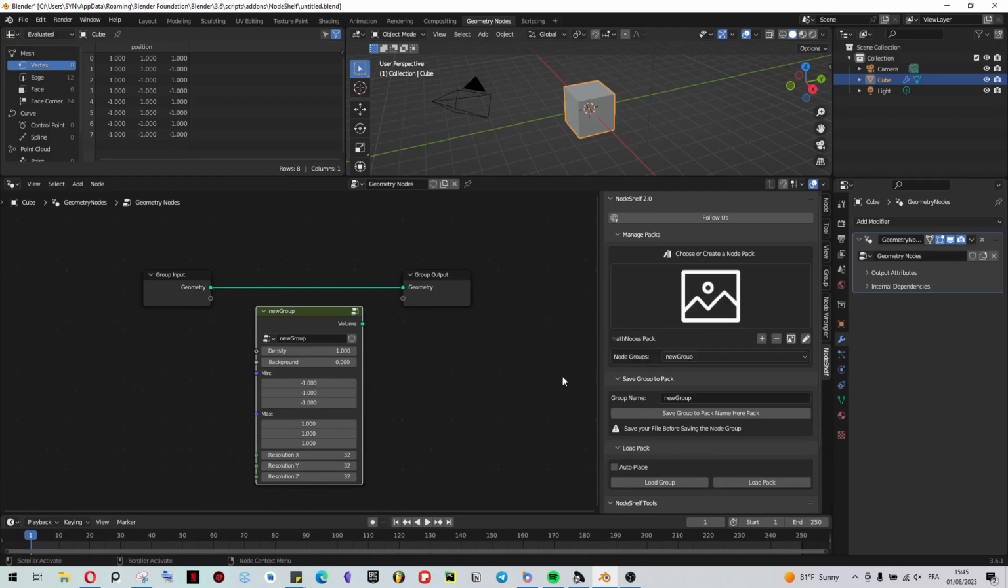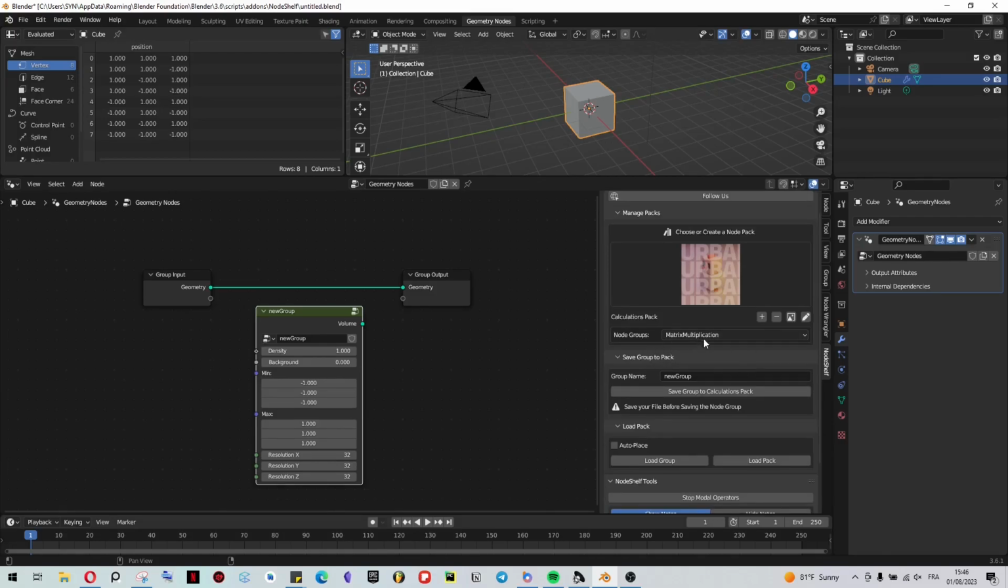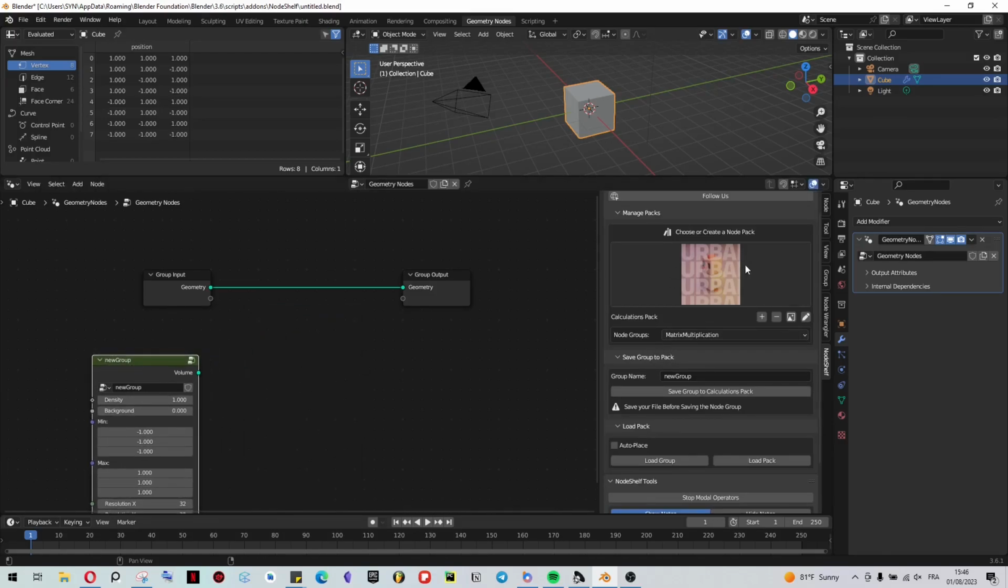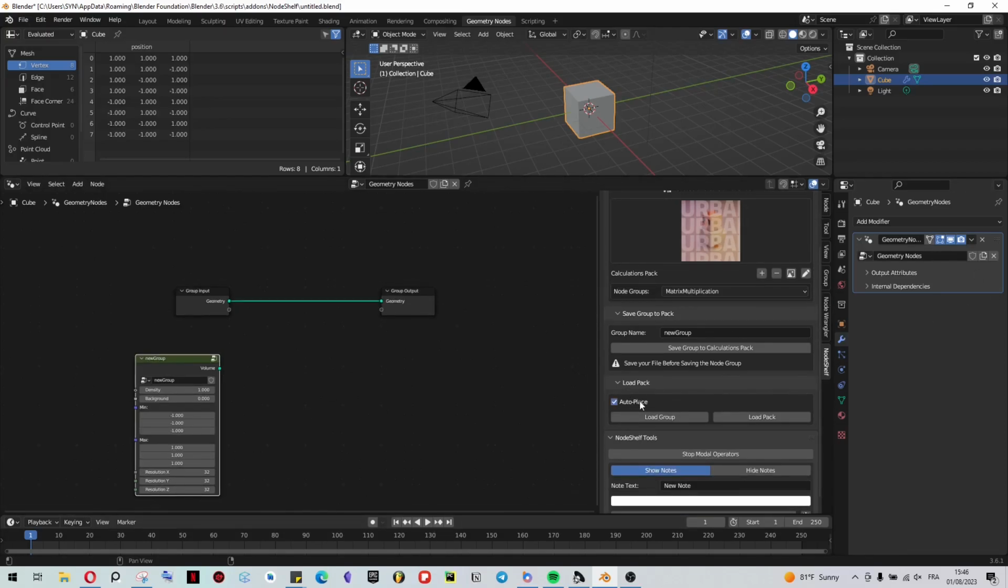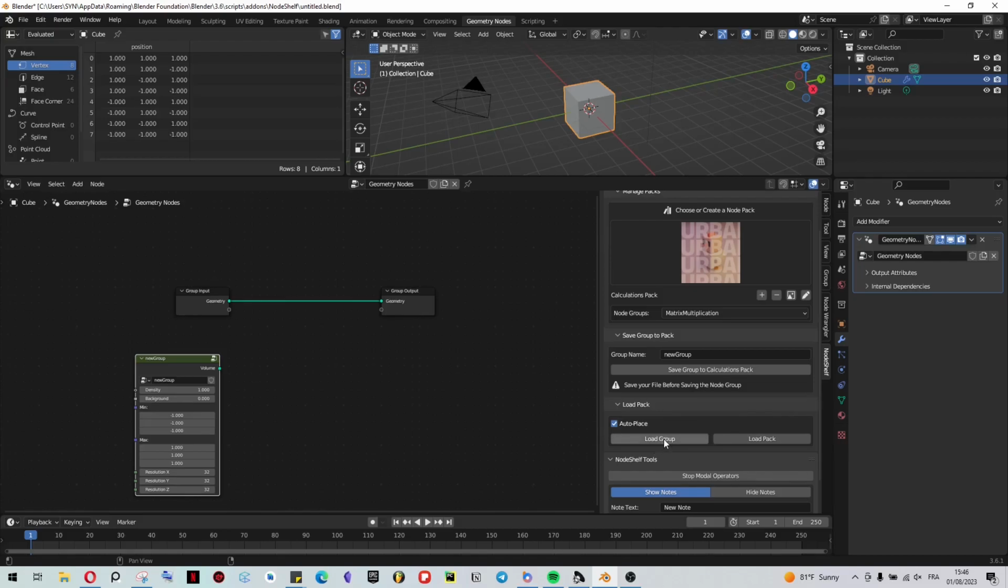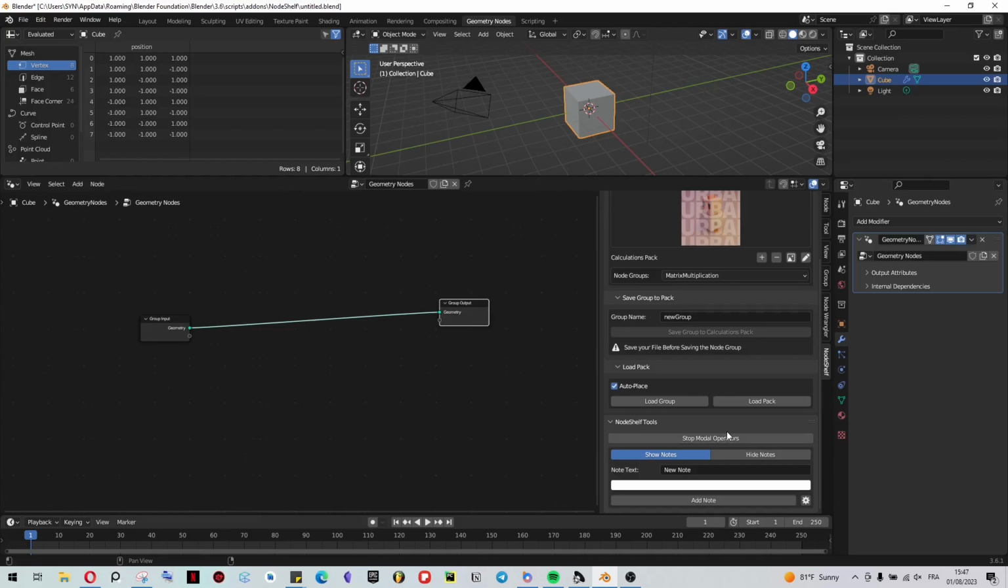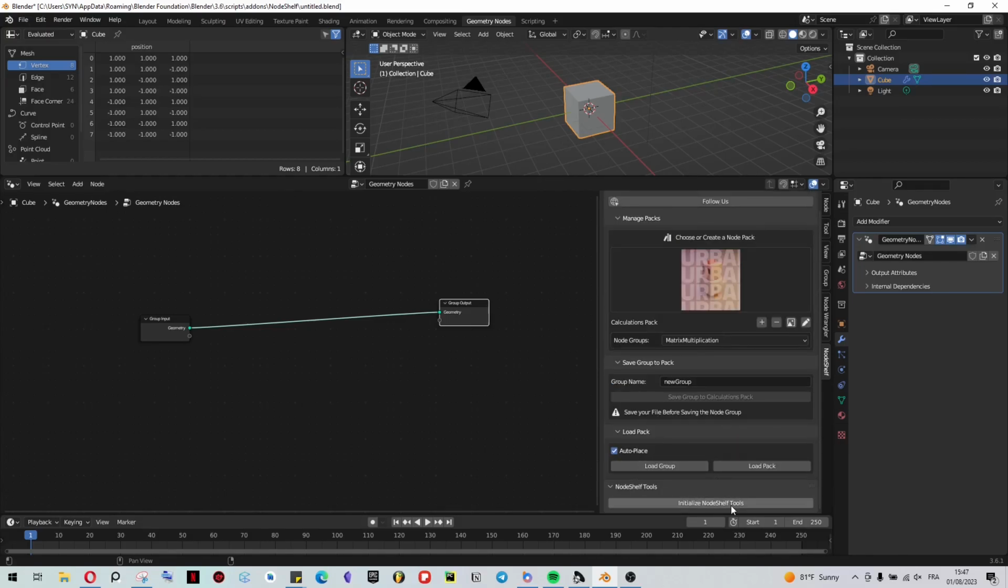If I go to another one of the packs that I have, I can see that this one is called calculations pack, and it has some groups like matrix multiplication, evaluation grid, and whatever. So you can load these node groups from this pack that I've already saved using another blend file. I could have autoplace on or off, and I could either load the whole pack or just the selected group. But moving forward, for now I want to present to you the idea of NodeShelf nodes.